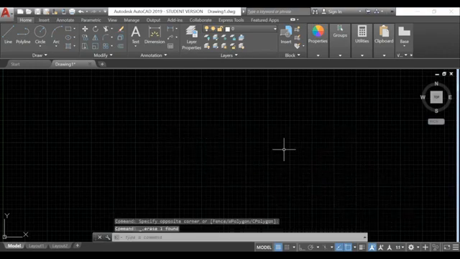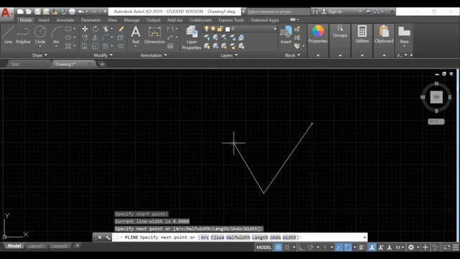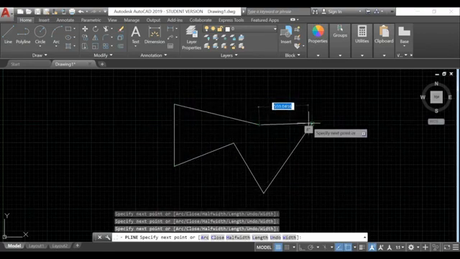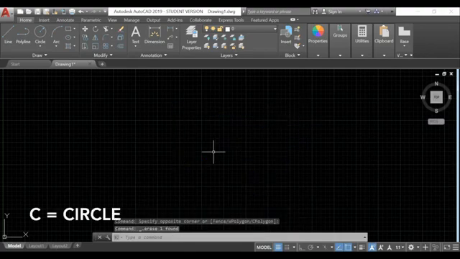The second shortcut is PL for polyline. I type in PL, hit enter, and then I can simply draw a polyline, connect it up to the last point, hit escape, and then if I hover my mouse over it, you'll see that it's one object. That's PL for polyline.